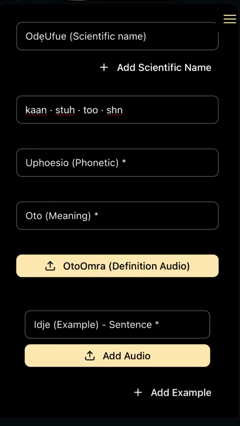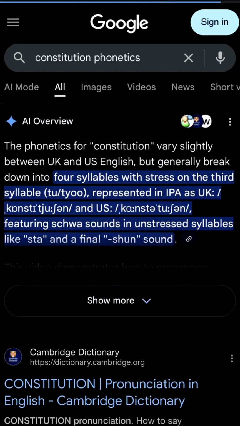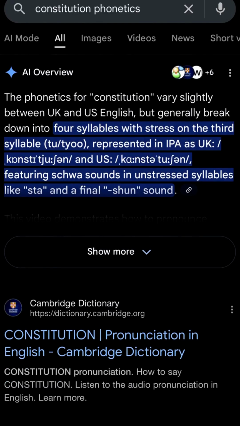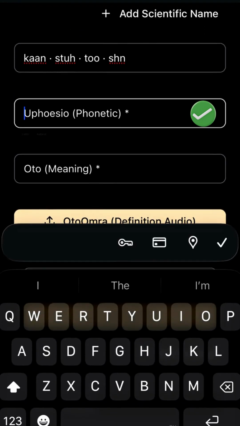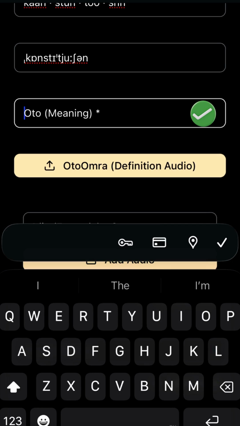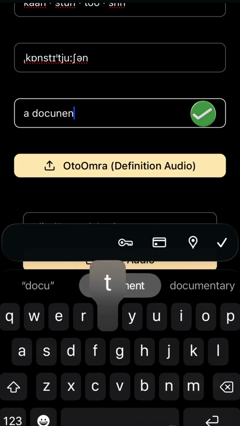We search phonetic of Constitution in the Google browser. We copy the phonetics on the screen, then paste it in the Guono dictionary platform. Now we move to the meaning field. We input the meaning of the word.